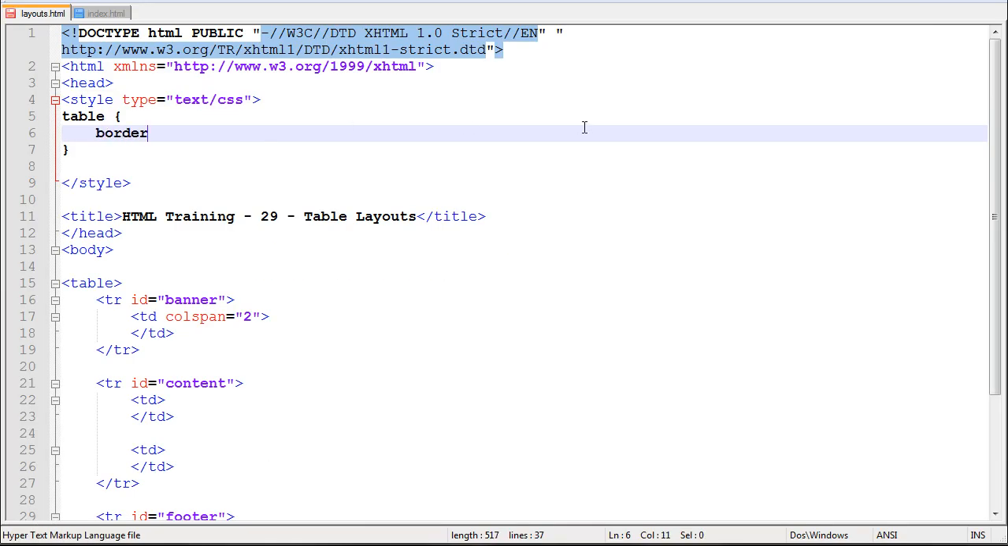I'm going to do border. I don't think we've ever learned about the border yet. So what you have to do is when you make a border on something, you have to define the border right here, and then how thick you want your border to be. So 1 pixel. But we're not going to put a semicolon right there yet. We actually have to put a space, and we have to give it a little bit more information.